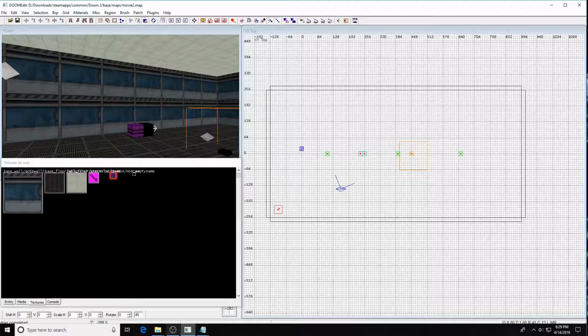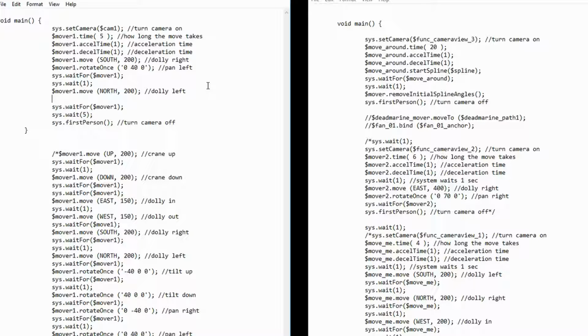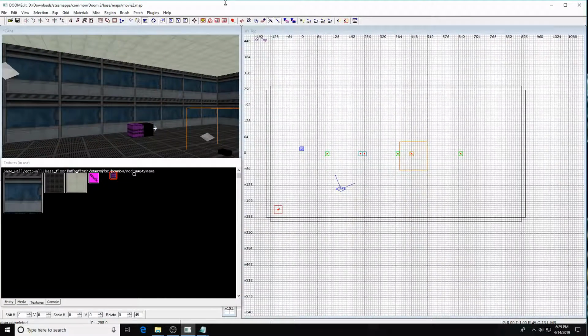So let's add that just for the fun of it. So we want to go pan right, so let's look down here. Let's grab this line here, copy it. And then when it dollies left, at the same time, we want to pan to the right. So dolly left, pan right. Okay, so that should be correct actually. So now we're going to be dollying left and right, and we should keep the guy centered in the camera.